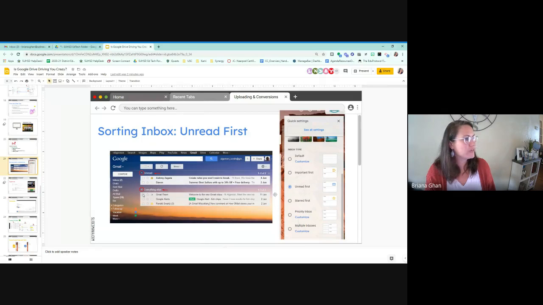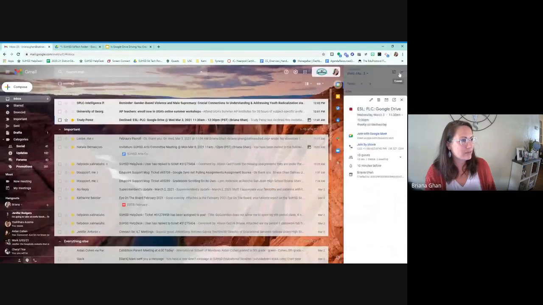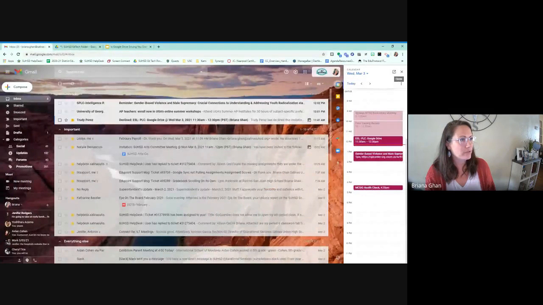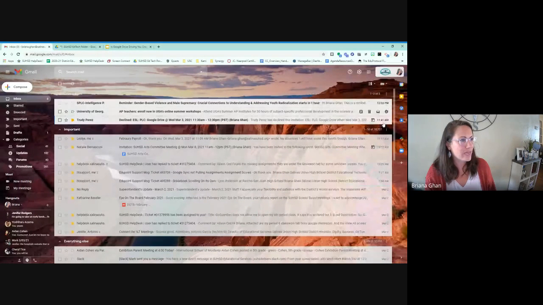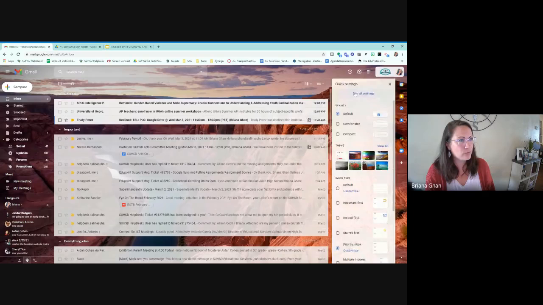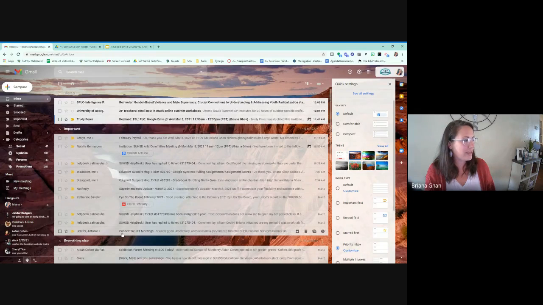So there are different ways to organize your email. There are different settings in your email, and they have quick settings. If I click the little settings gear, it's going to pull up these quick settings. In these, I can change the way my email is laid out. Right now, I have unread things at the top, and I have important things, and then I have everything else.